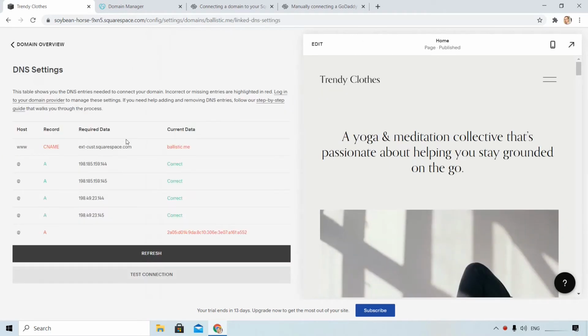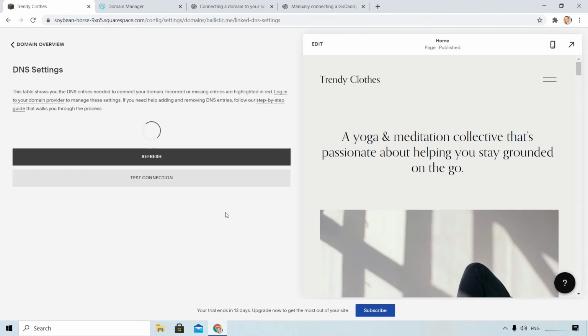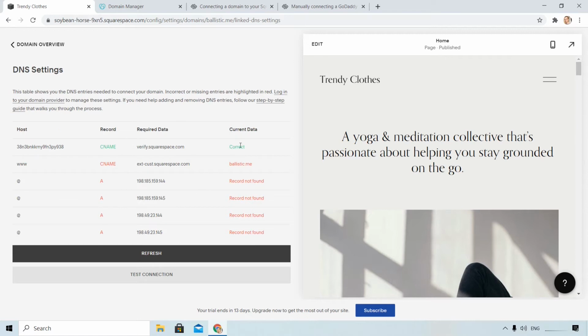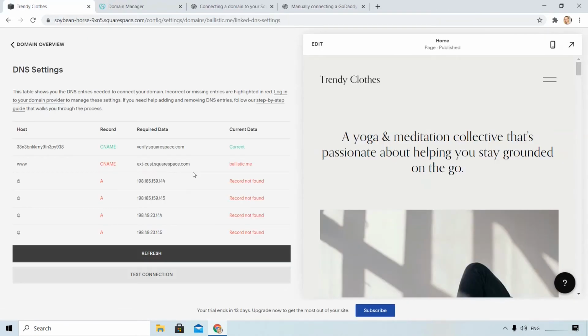I click DNS settings and I see that some records are established correctly, but some are not. I can always refresh here, so it will take some time. I can also test the connection. Of course it will take some time, so don't worry. Let's refresh again. Only one record and we will be okay.